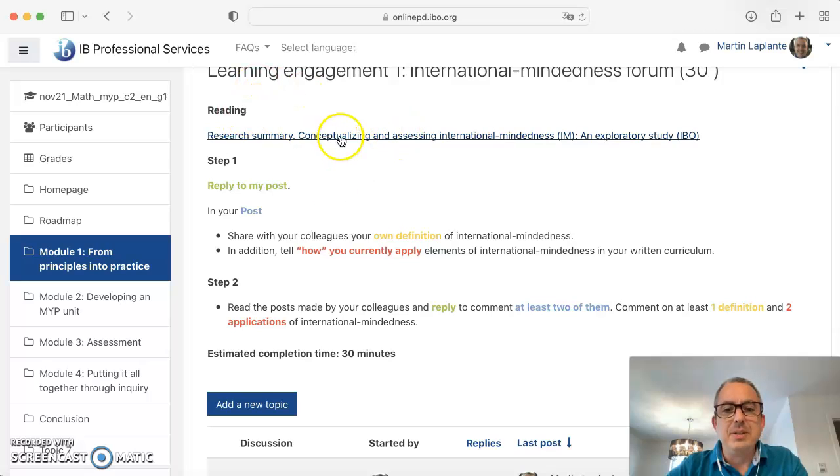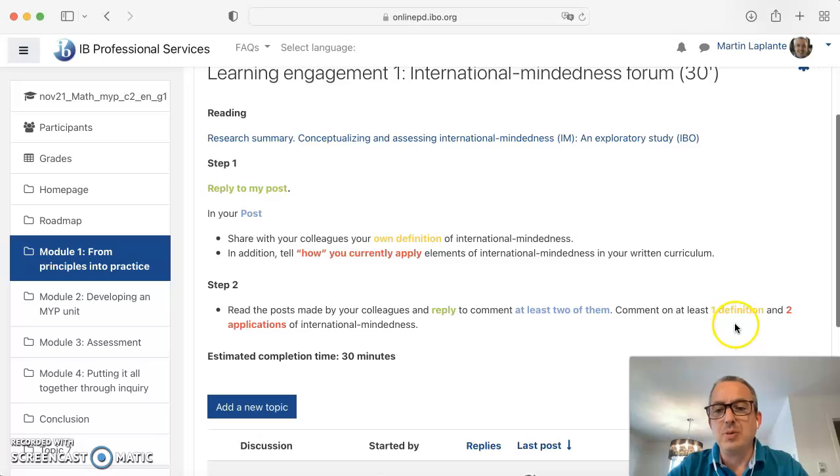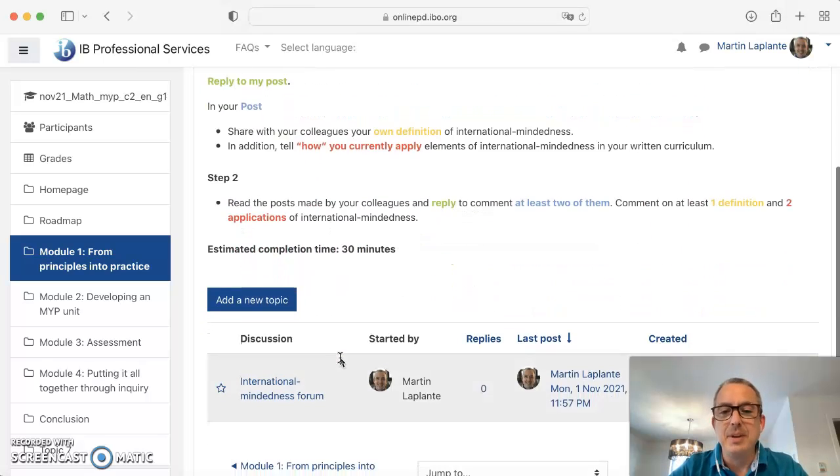Here, you simply read, and there is no real bad answer to that, while just thinking about what international mindedness means. So you have to post your own definition and read at least 2 of the other participants' posts in order to comment. Actually, you comment on 1 definition and 2 applications, but it can be done at the same time.